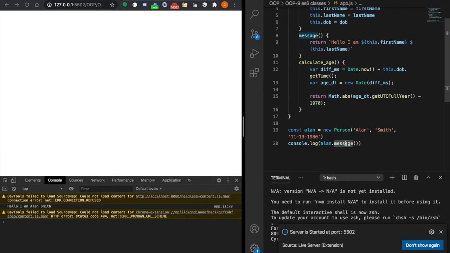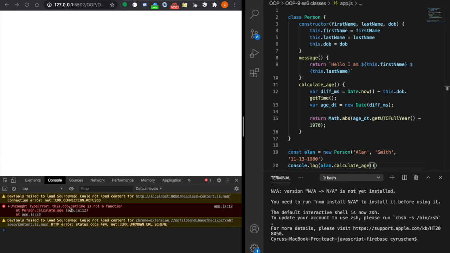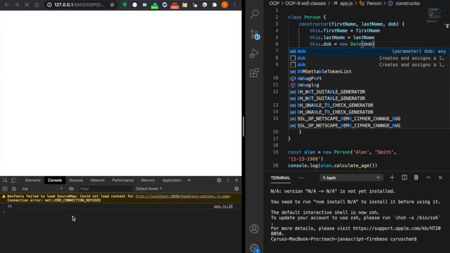And then we can also use calculateAge. It said this.dob.getTime is not a function, because we have to create a date object instead of just using the DOB. So now you get 39 years old.